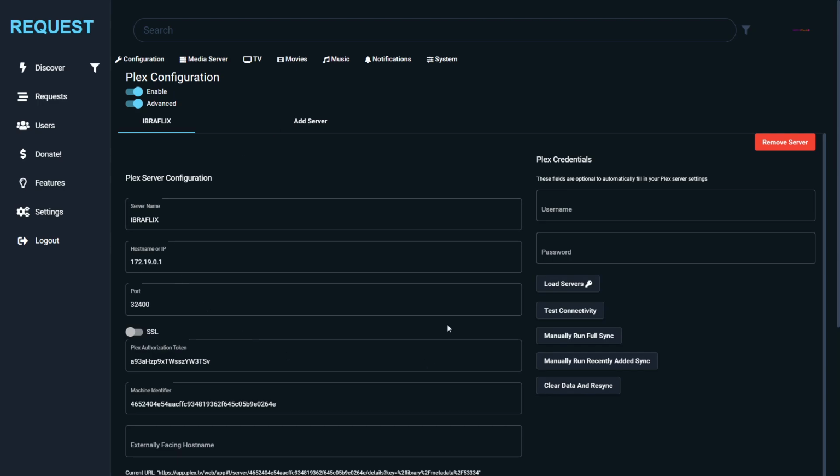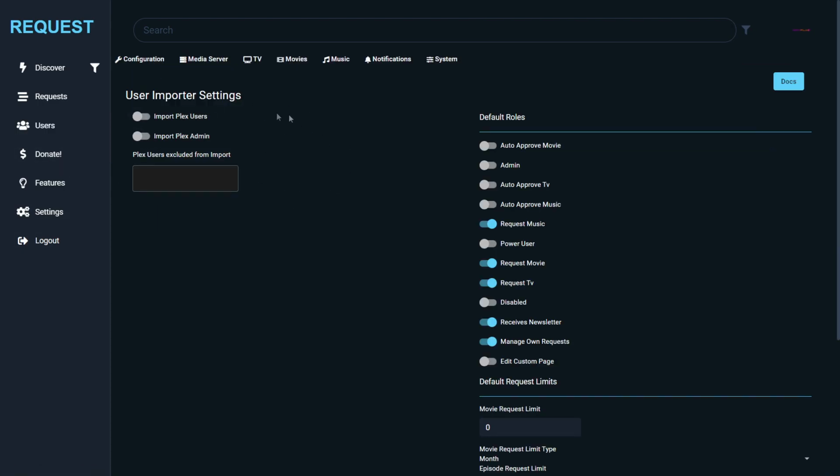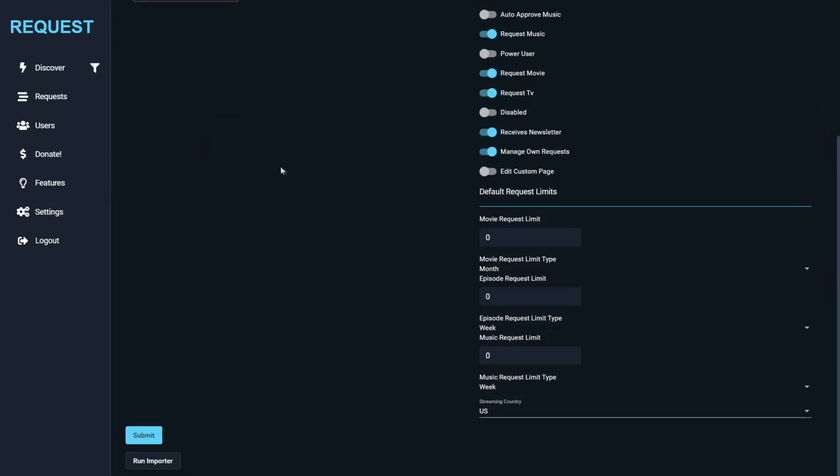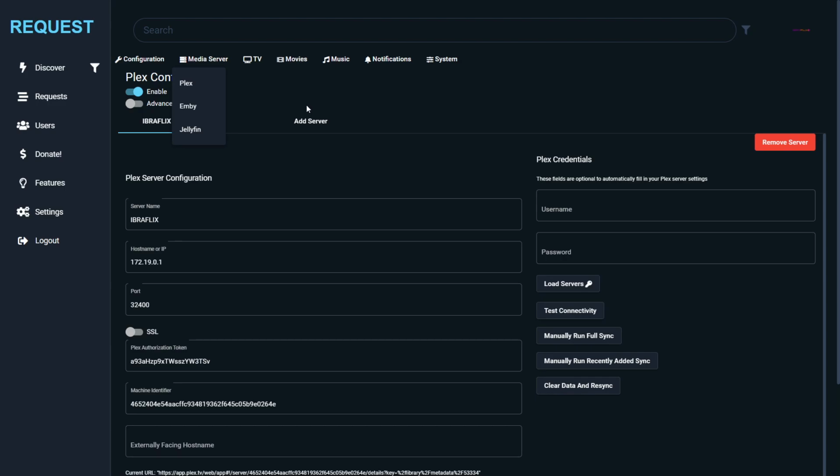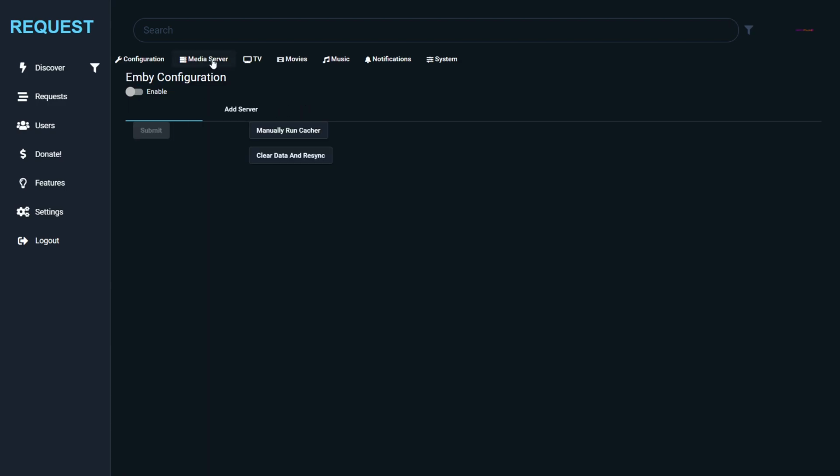Now you'll notice that we've just added our Plex server and its information. So what I recommend you do is come back to the user importer, and we'll make sure we check these options for the user importer settings. Scroll down, click submit to save, and then run the importer. If you have any other media servers, you can also set them up as well. You've got Emby, for example, and Jellyfin there as well. Very similar in methodology, it just depends on what server you've got set up.